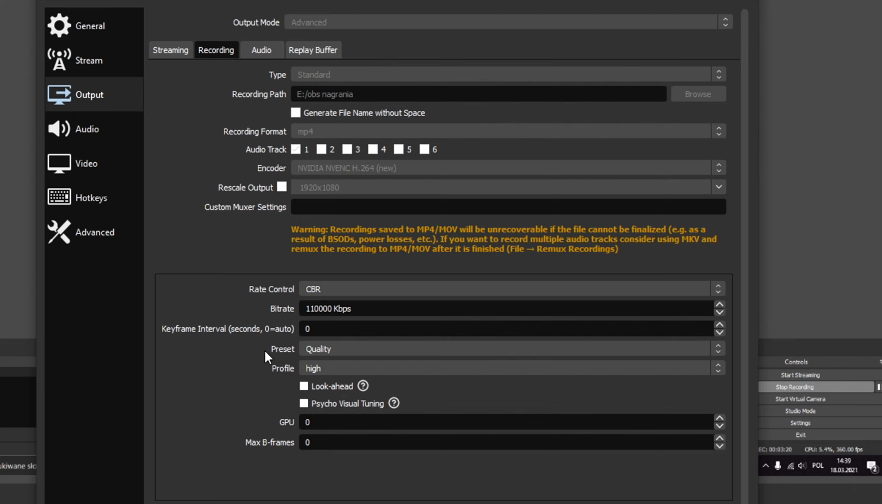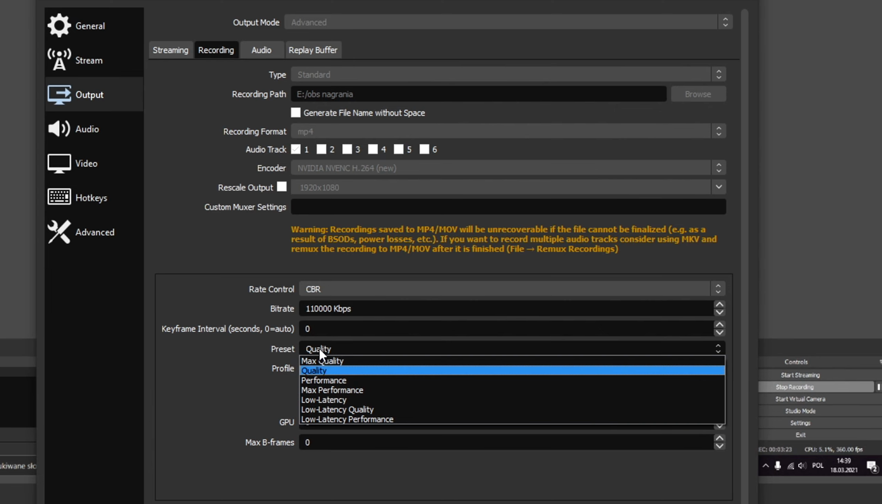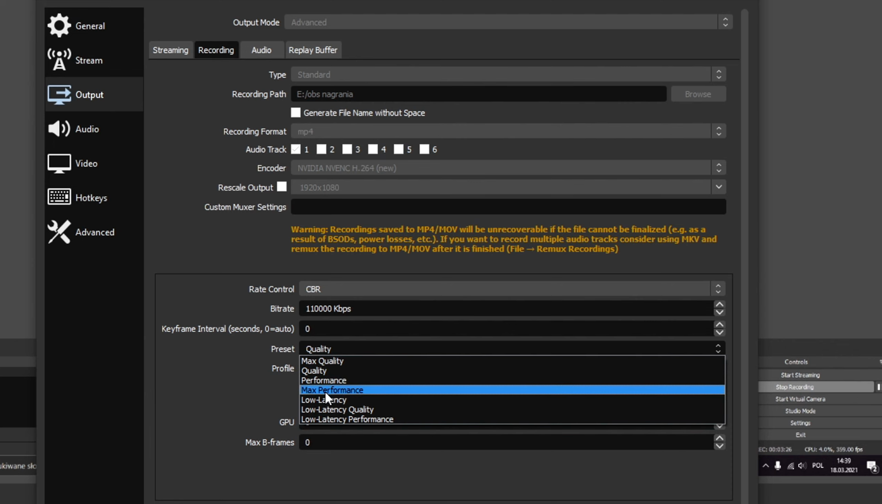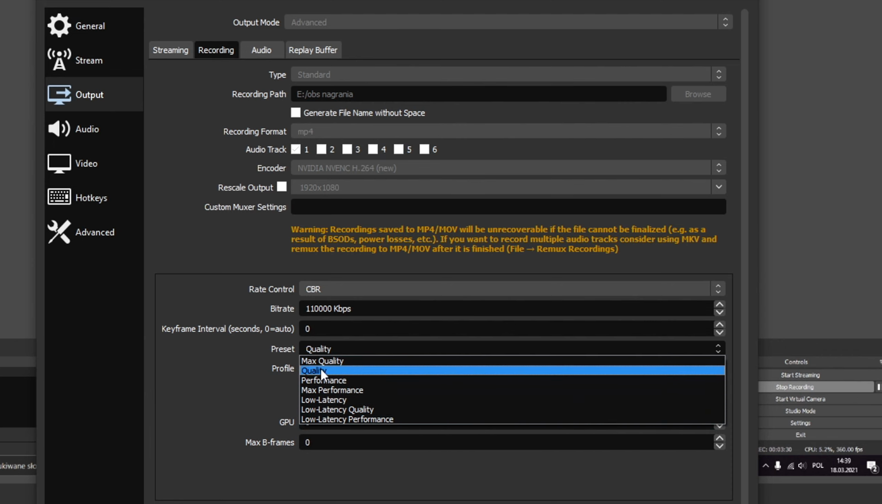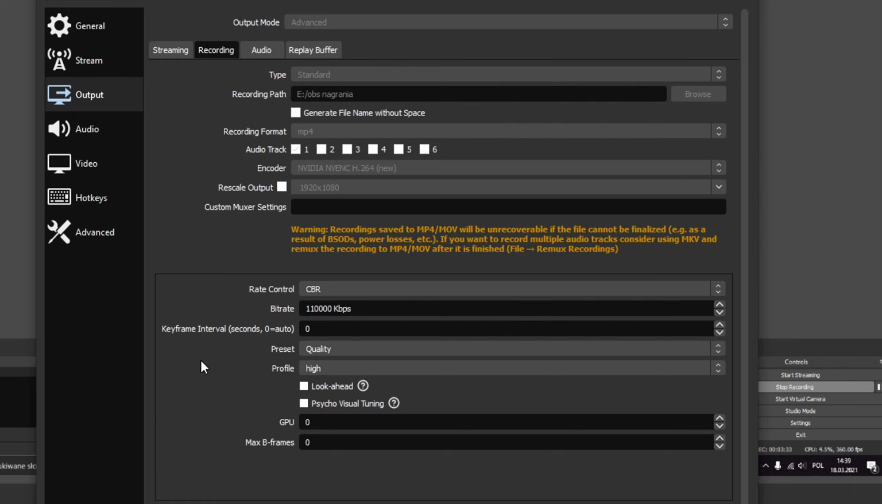Of course. For preset, I would say to set quality or at least performance, and don't go for these options which you can see right there. Max quality, if you can handle this, there's no problem, take that, it will look maybe a little better. And there's not big visual differences, but I don't know, I was sometimes able to tell that the preset is a little bit lower. So yeah, set this to quality or at least to performance. Here, look-ahead and psycho visual tuning unchecked and GPU B-frames to zero. It just doesn't improve your video image quality. So maybe it does, but it's not worth it at all.